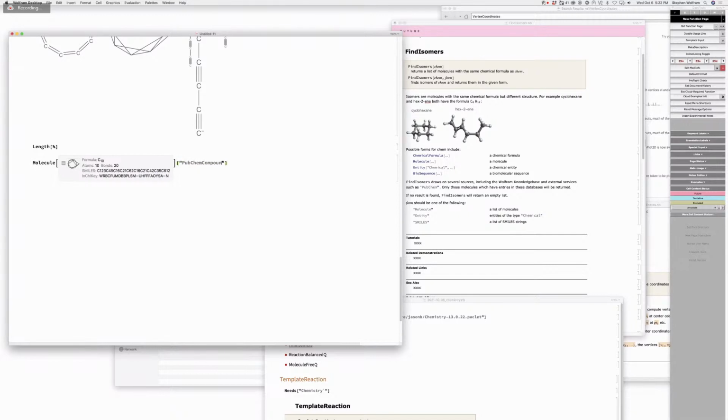PubChem compound ID. Yes. Why isn't this autocompleting? There's something wrong with the autocompleter here. This is a literal case, right? It's a sub value of molecule. It knows it's a sub value. I have not. I will set those up. Okay. So then the number is a hyperlink.